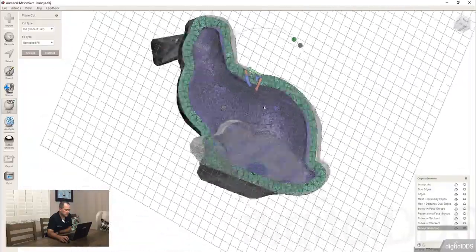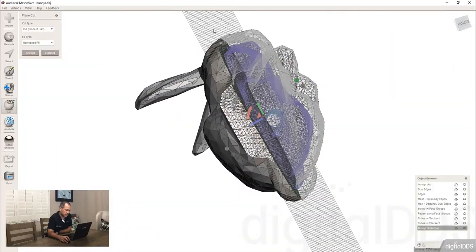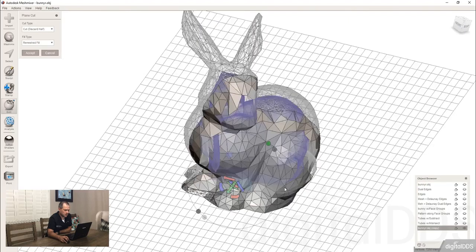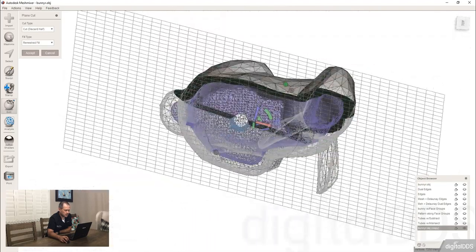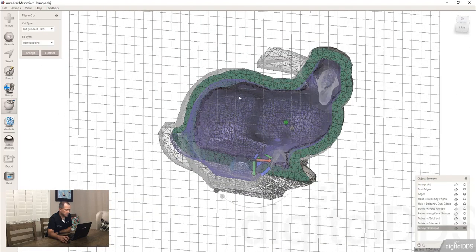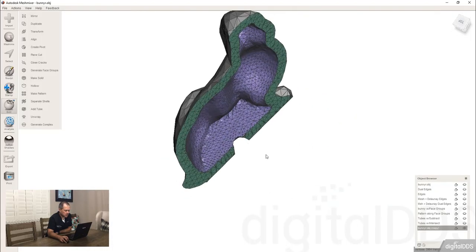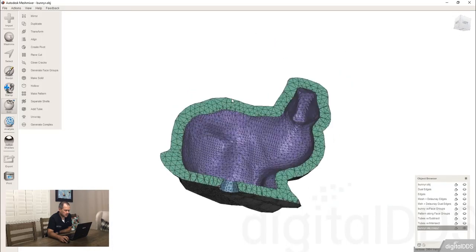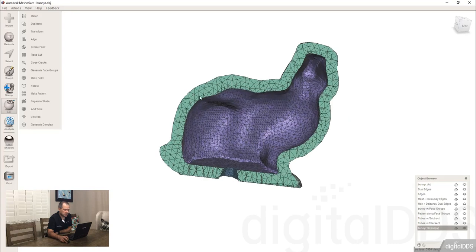So you can see right down through there, and if I were to cut through the hole, you can see that there's the hole right there. Here, I'll just hit accept. So you can see right there that the hole is there, the model's hollow, and it has a thickness of 3 millimeters. Okay, so that's the Make Hollow tool.